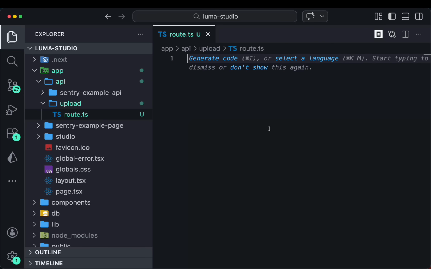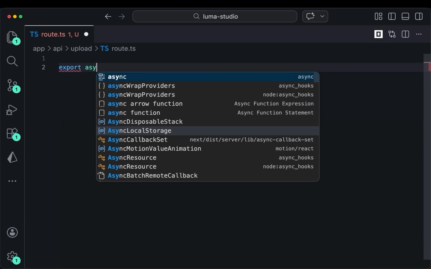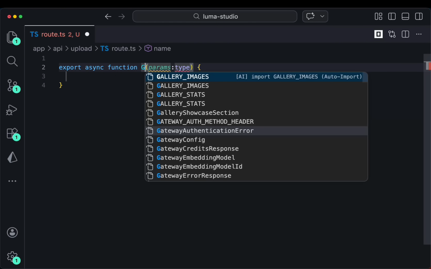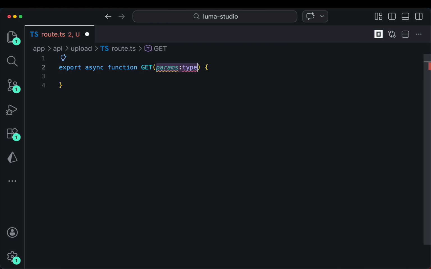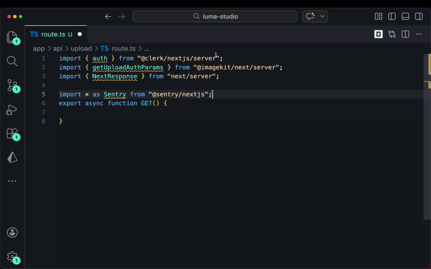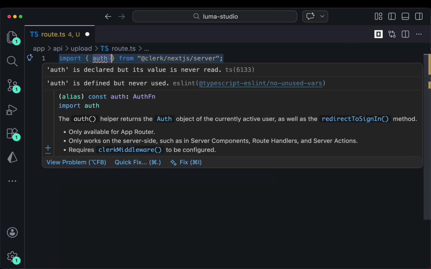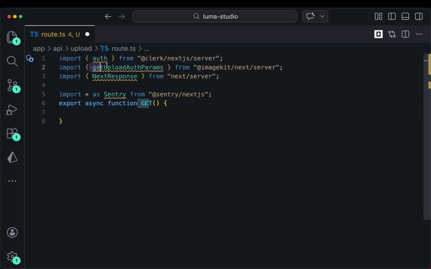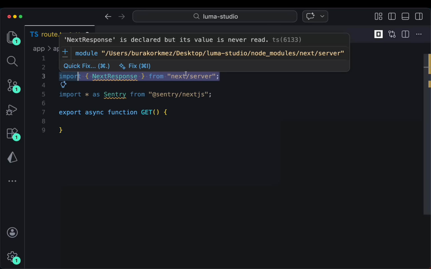We'll go right here, and then we will just export an async function. Let's say this will be a GET request, and then we're going to delete the params. We don't really need it. I'll just get a couple of different imports that we are going to be using. So from Clerk, we're going to get the authentication, and we're going to get this method from ImageKit. You will see why. We will get Sentry as well as NextResponse from Next.js.